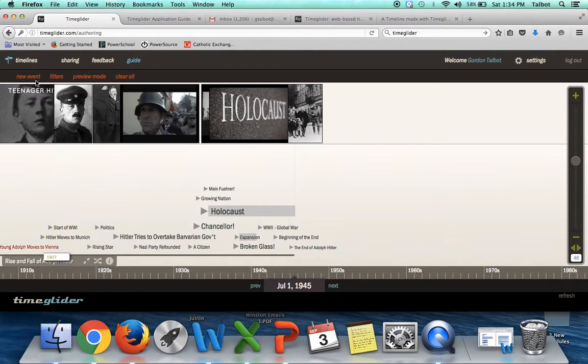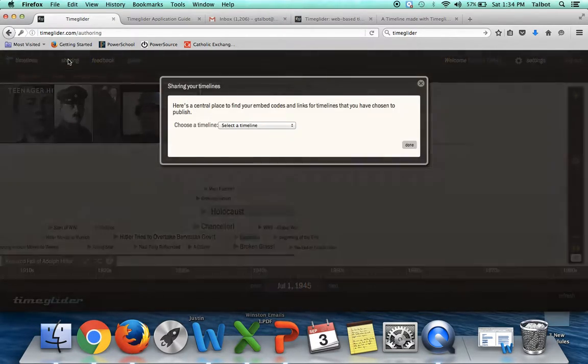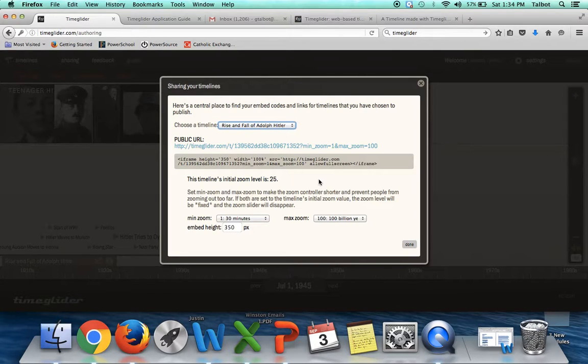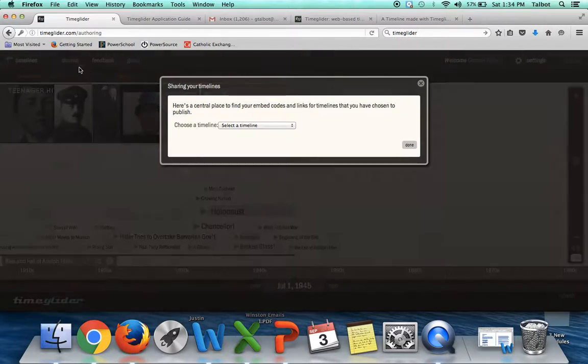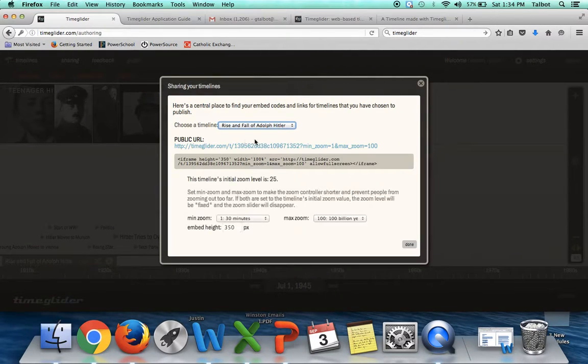Oh, what's very important also is I can go and I can share this event. I can share this event by coming here. I can select, maybe I have 4 or 5 timelines. In this case, I have one, Rise and Fall of Hitler, and I will save that. And then that allows me to share with you and my students this URL, which is embedded in my wiki page, where you can go and see this online yourself.